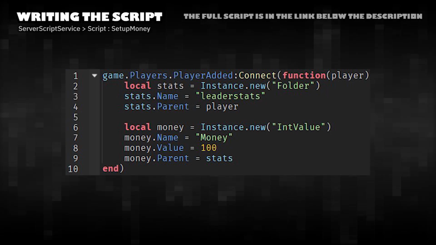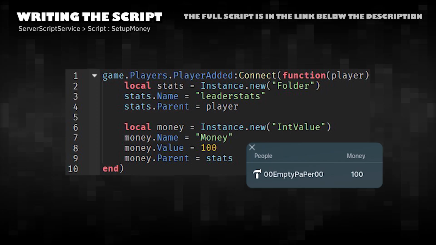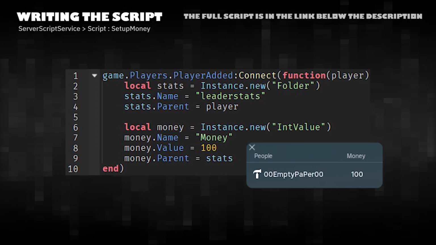Writing the script. This script creates a leader stats folder with the default money values for each player when they join a game.